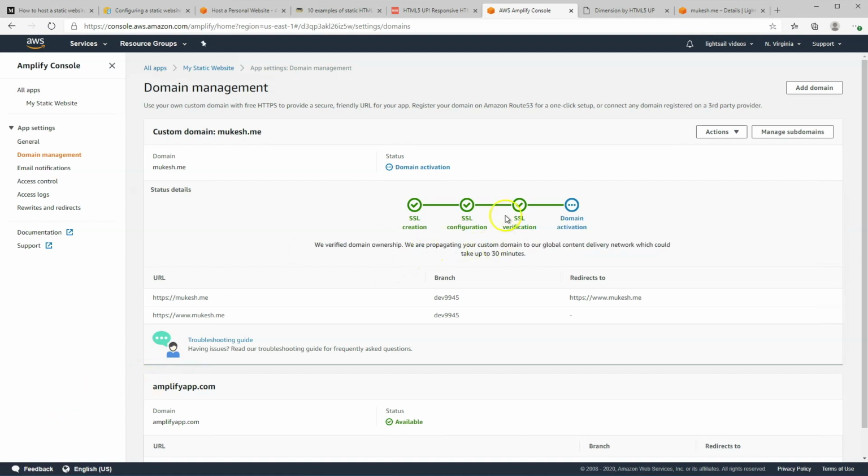All right, just wanted to come back and show that we finished the third step, so SSL verification. Still have not finished the domain activation, but now we are progressing. One more step to go before we're all complete. So I'll give it a few more minutes or until it's done, and then I'll come back again.